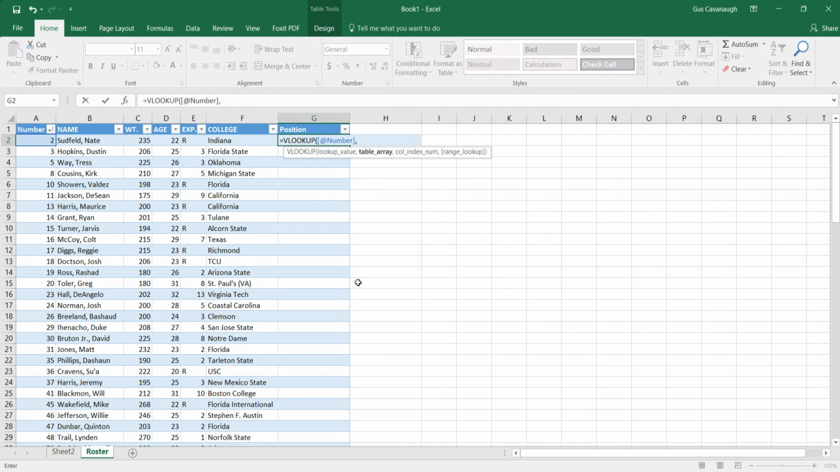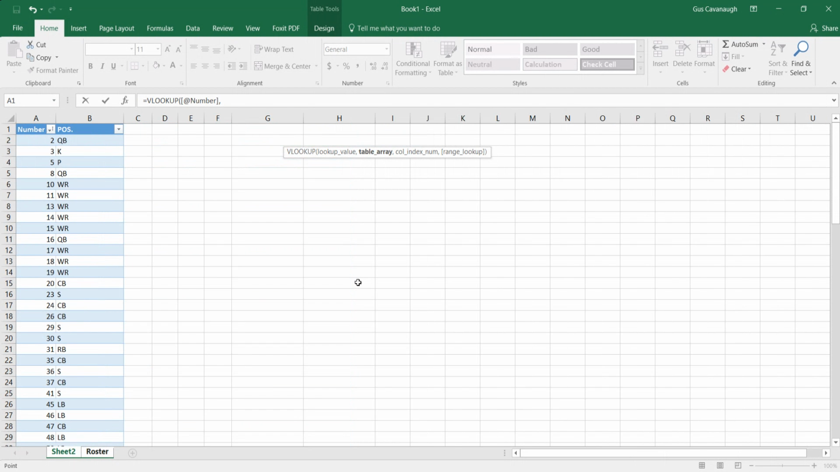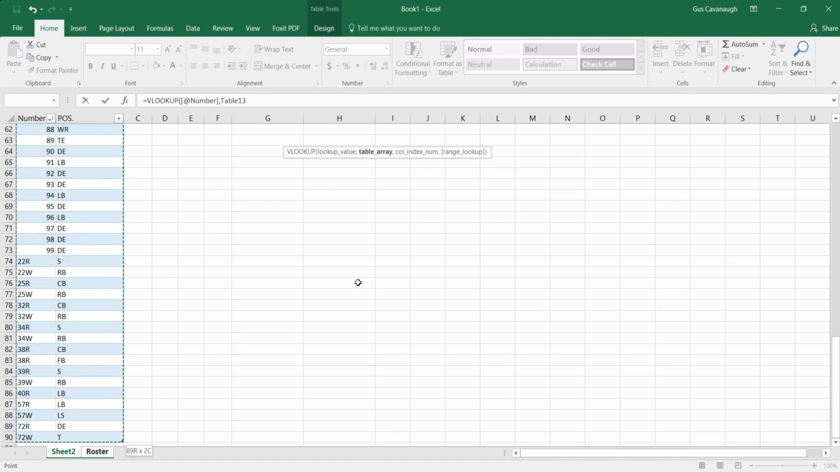Now I'm going to navigate over to my other table, and it's telling me to select my table array. So I'm going to select the entire table and then hit comma. So at this point I've said, okay, I'm looking for this number in this table. Now column index number is the third argument. Excel starts counting at 1, whereas most programming languages are 0 based. So Excel is going to say, okay, the first column is column 1, the second column is column 2, third column is column 3. If that makes sense to you, perfect.